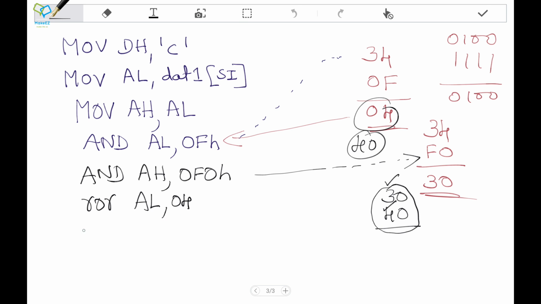Now next is add, right? After rotate AL 4 times, this 04 has become 40. So now you add these two: add AL comma AH. With AH there is no problem, AH directly gives you the higher bits. AL you have to rotate, whichever is masked using 0FH. Now with this operation there will be a carry generated.